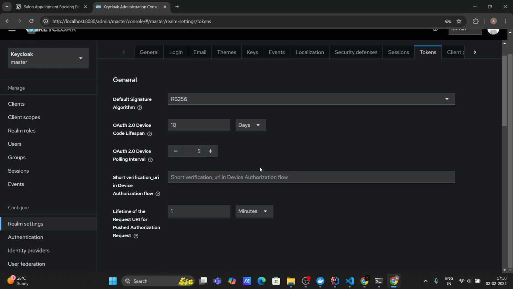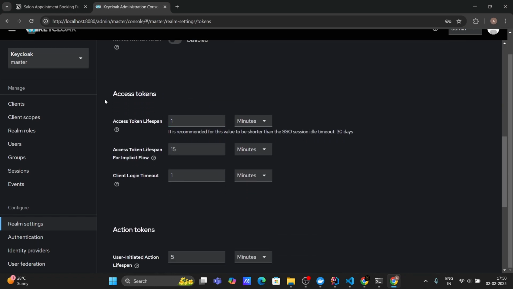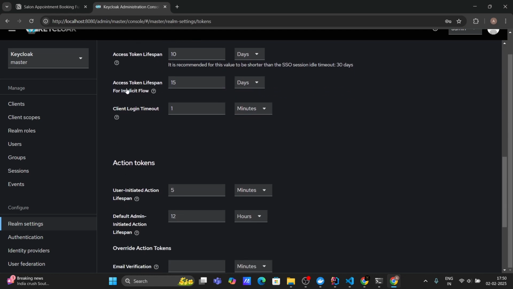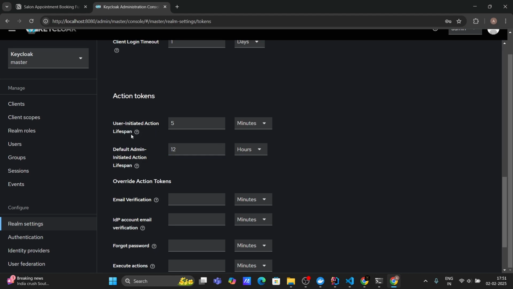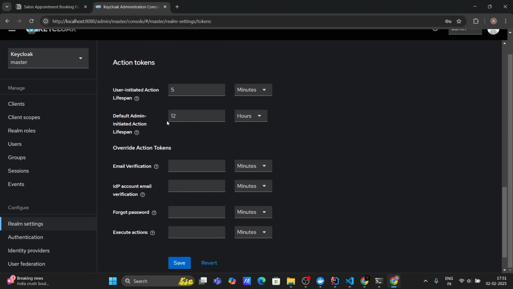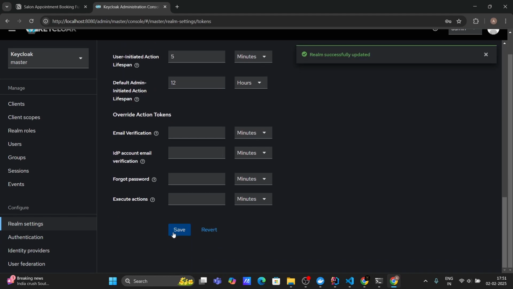Token will be 10 days. Actually this is 10 minutes, but when you scroll down here you will get the access token. So access token, let me give 10 days. Okay, and access token lifespan will be 15 days, and client login timeout will be, let me give 1 day. User initiated action lifespan, let it be 5 minutes. Default administrator, let it be 12 hours. And yeah, now let's click on save.